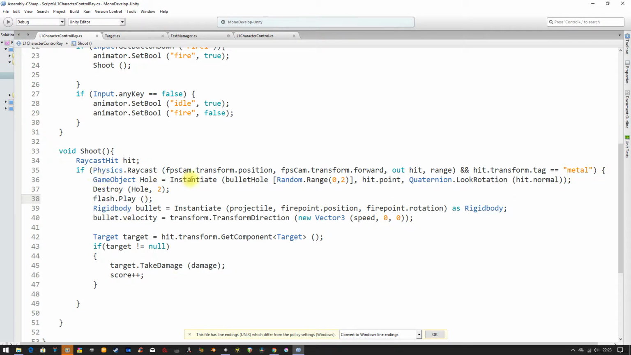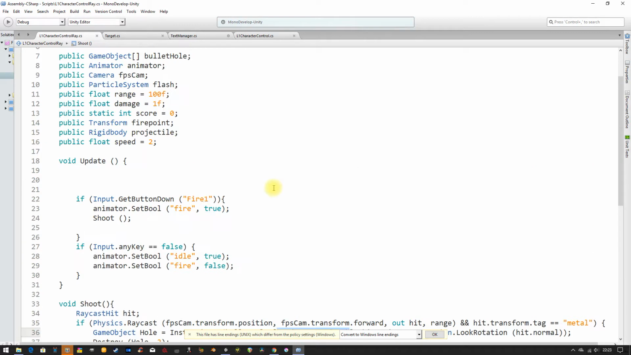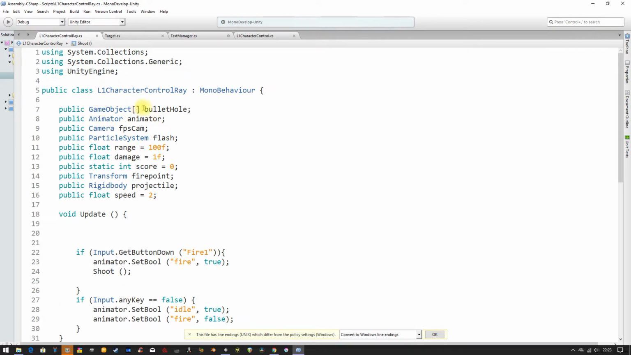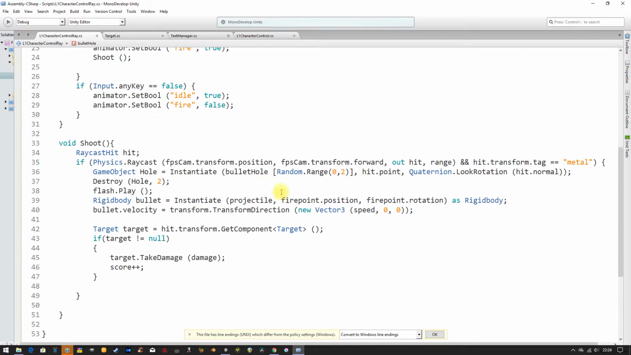The first thing we're going to do is instantiate the bullet hole. Now we have this interesting little addition to the instantiate function. Up here I have a variable called bullet hole, and I've told it it's a game object, and then I've added these two brackets, and they make the game object an array, and an array is just a list. So instead of instantiating one object, I'm instantiating a list of objects.